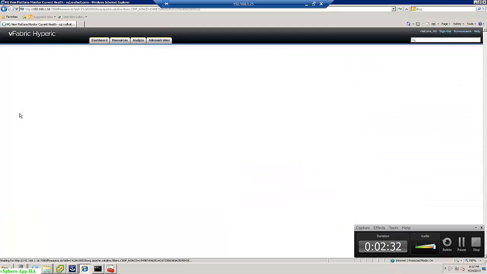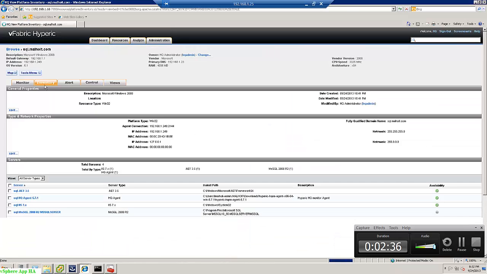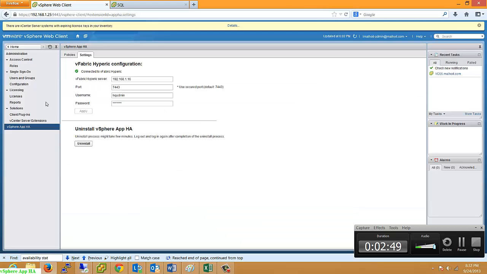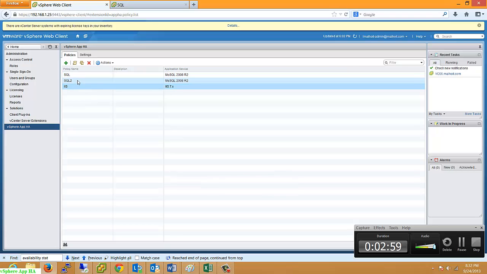So this SQL server is kind of my test server. And as you can see, it's monitoring several different services, IIS, .NET, SQL as well. So what I did is, we're back in the vSphere web client now. After I connected to my Hyperic server and did the setup with that, I created several policies. We're going to take a look at this IIS policy.